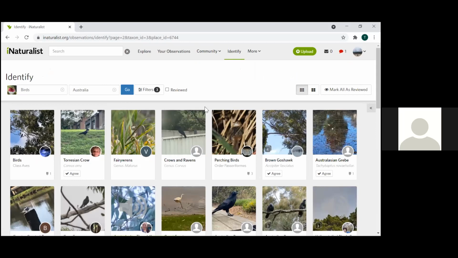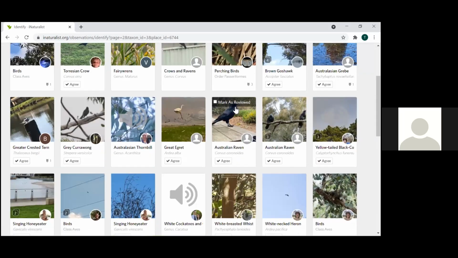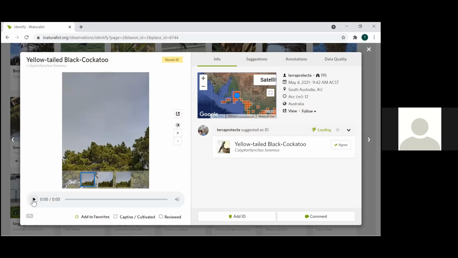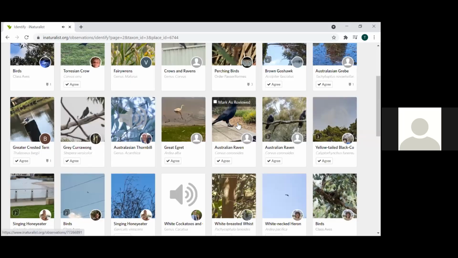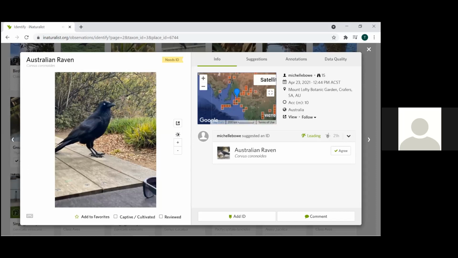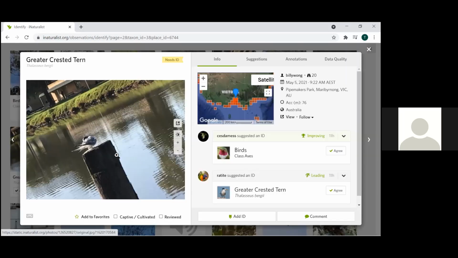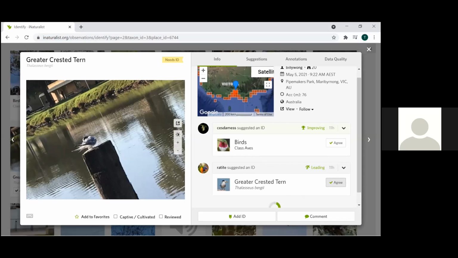So the way to get around that is through this. So this is the way to get around this. So let's ID one. I'll just need to play this so I can listen to the call. Okay, I can't hear anything in that observation. Let's click on one that I can ID. Yeah, greater crested tern. So I click agree.